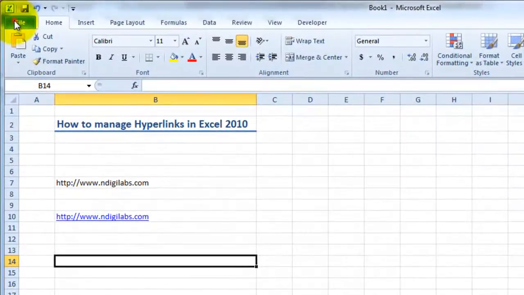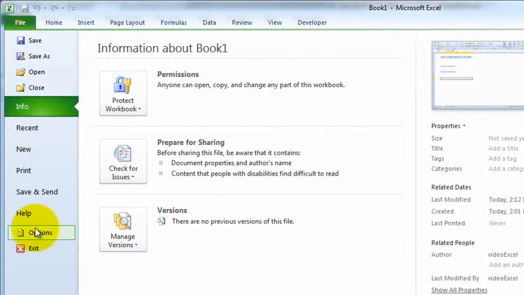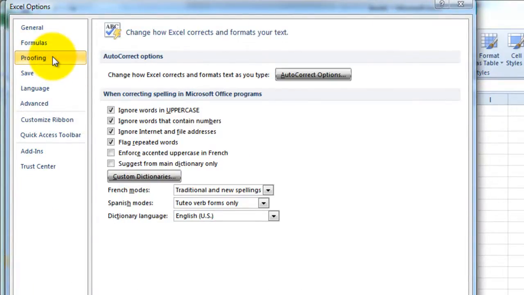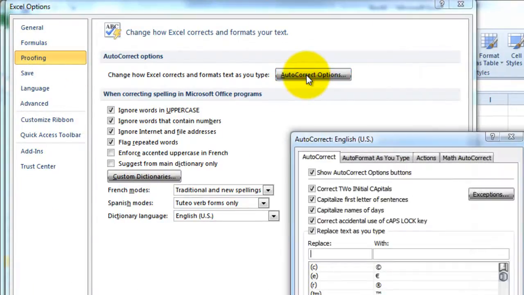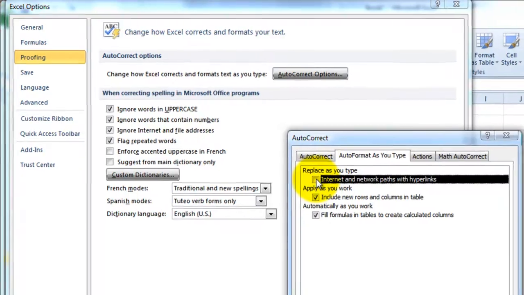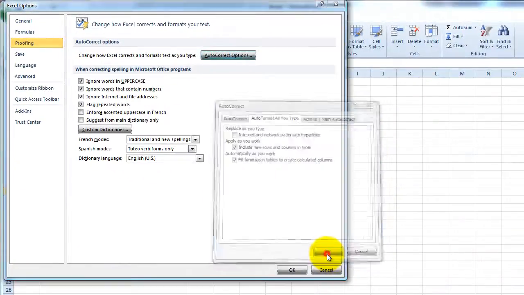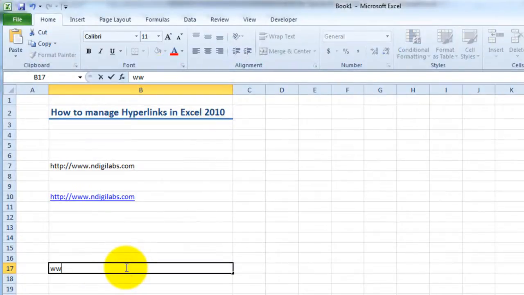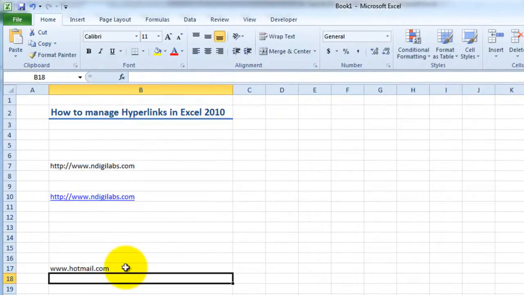To do that, you would go to File, Options, then you would go to Proofing, Autocorrect Options, AutoFormat As You Type, and make sure that you uncheck the Internet and network paths with hyperlinks. If I go ahead and click on OK, and now if I go ahead and start typing in a web address, press Enter, you'll notice that it did not create that hyperlink for me.